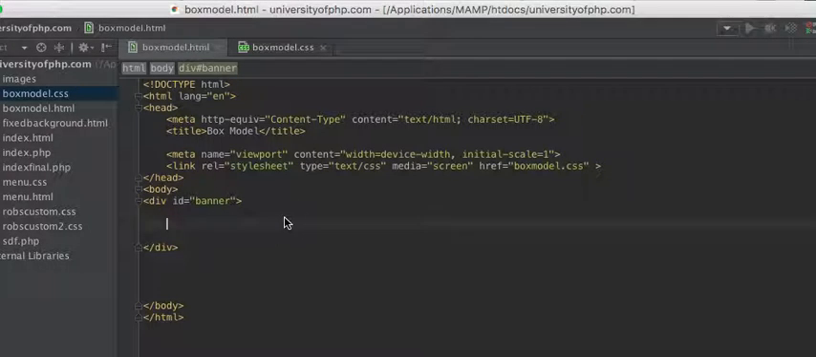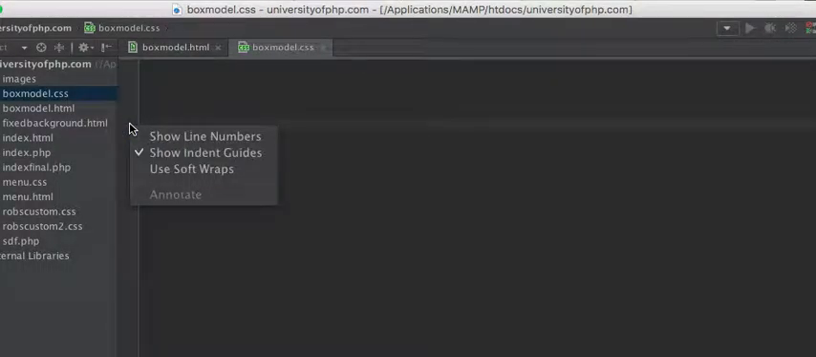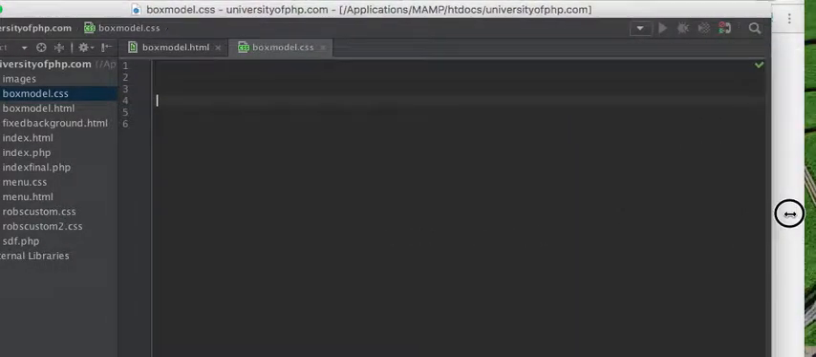Okay, let's see here. So we need to add some styles. On PHP Storm, if you want to get the line numbers and make the code wrap, you hold down Control and click in this border area. You see this border area here? You click in there and then choose show line numbers. Hold down Control again and you can use soft wraps. If your line of code gets really long going over this way, soft wrap will wrap it around.